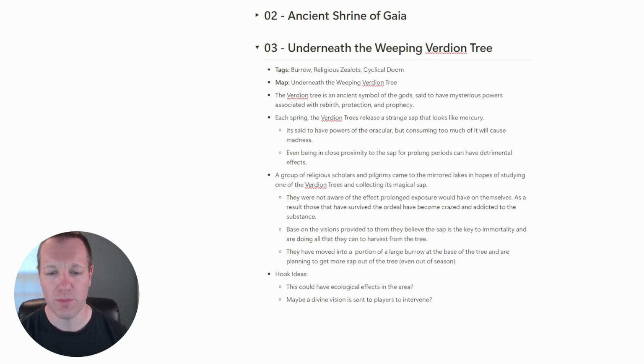So that led me to a couple of hook ideas. Maybe if their plan succeeds, that could have ecological effects on the hex or nearby areas. And maybe the players could receive some sort of divine vision to intervene to save the tree from destruction. So what I would do from here is find a map or make a map that I would want to use as the burrows underneath the tree. I'd maybe look at Donjon and roll up one of the cavern type maps there, or look at Dyson Logos to see if anything would quite fit the bill. And based on that, I would go about keying that like a normal dungeon.